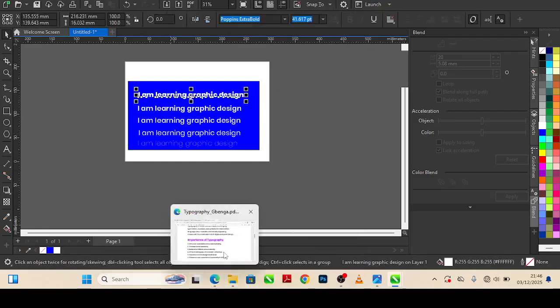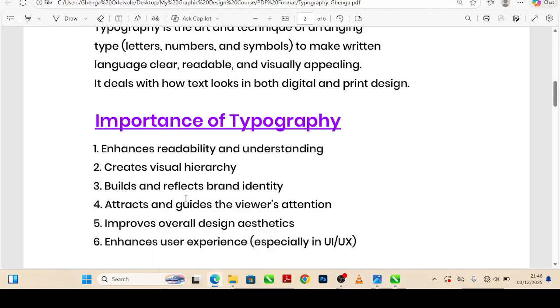All right, let's move on. Build and reflect brand identity. If you want to talk about your brand identity, it is the good font that will bring it out. If you use a very bad font for your brand, people will not understand what you are saying. So that's what this one is talking about.